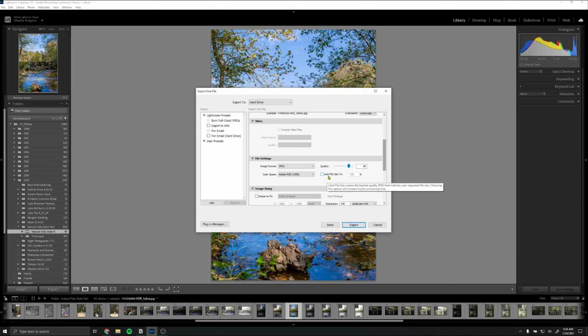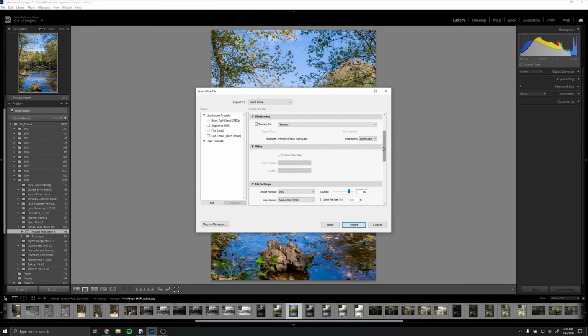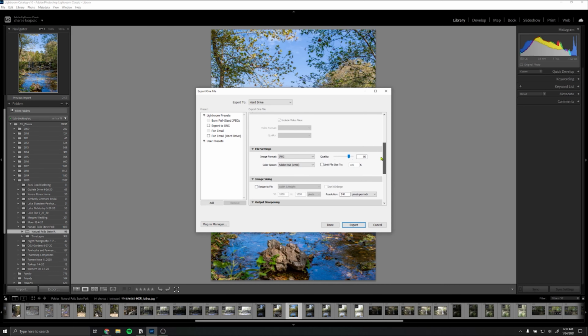Only if there are specific limits on a site that I'm uploading to will I limit the file size. Because some of the HDR images or panorama images that I work with get fairly big, and so then I might limit the file size. But I don't use that too often. It's only in specific situations.